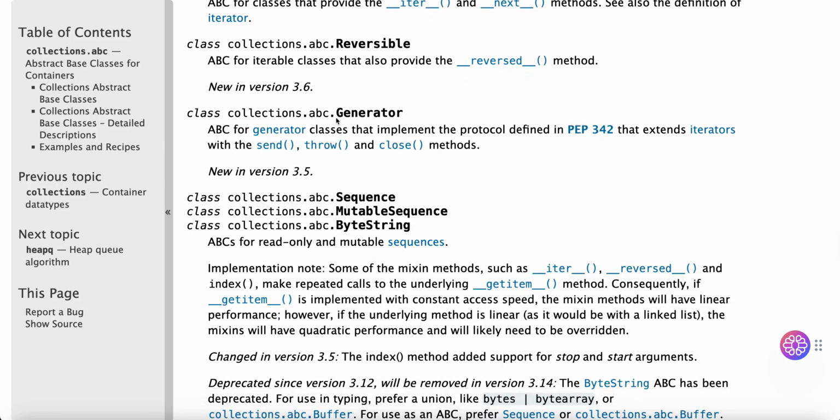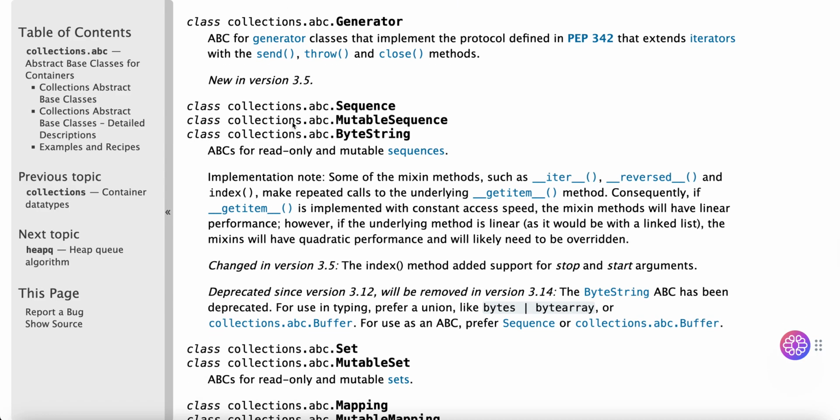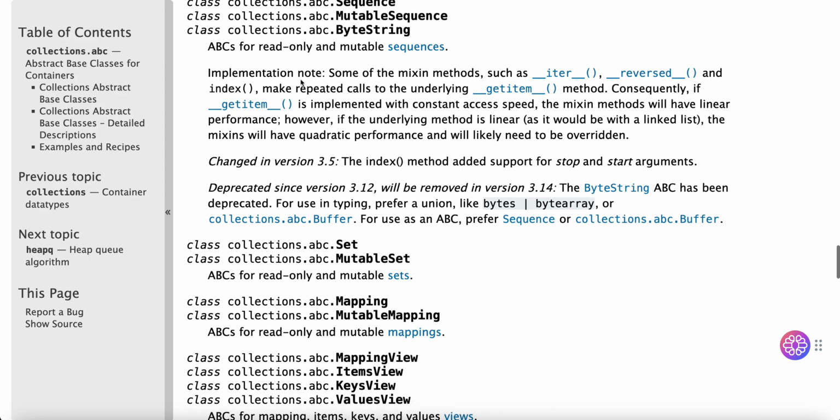Class collections.abc.Generator: ABC for generator classes that implement the protocol defined in PEP 342 that extends iterators with the send, throw, and close methods. Class collections.abc.Sequence, class collections.abc.MutableSequence, class collections.abc.ByteString: ABCs for read-only and mutable sequences.